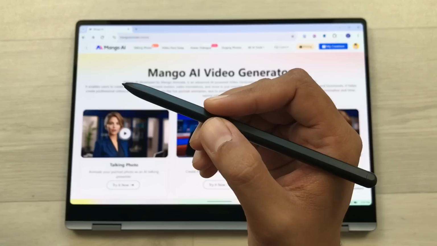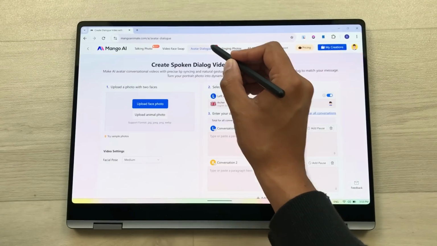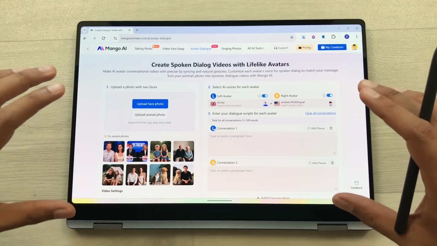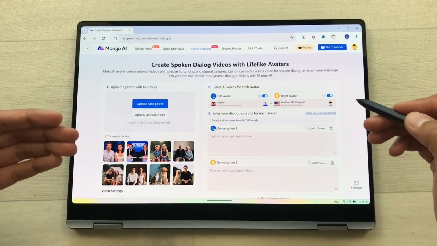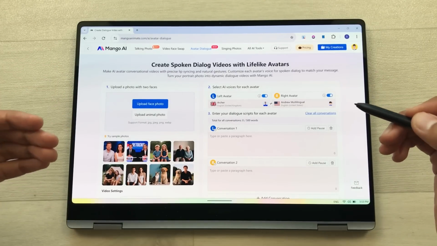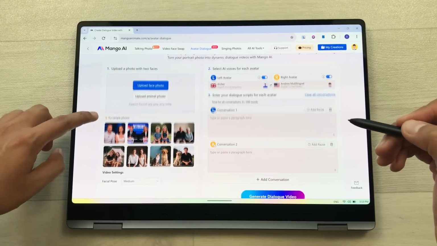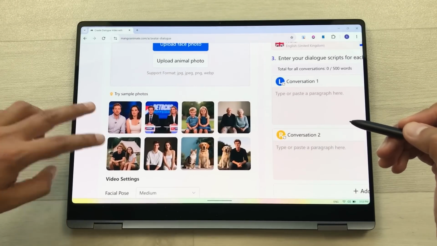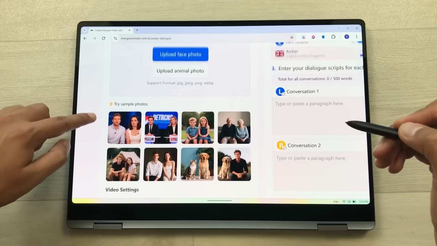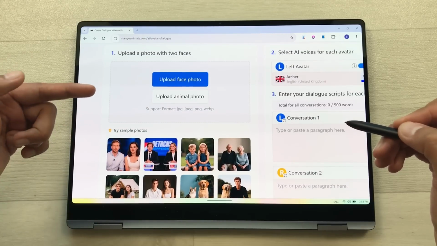So now you can use this feature to generate content for social media, or you can also share it with your friends. The next feature is about avatar dialogue. So this is the most interesting feature because you can use this feature to discuss about a topic between two persons. So here you can see we have this sample photos. You can use any of these photos, or you can also use your own photo as well.